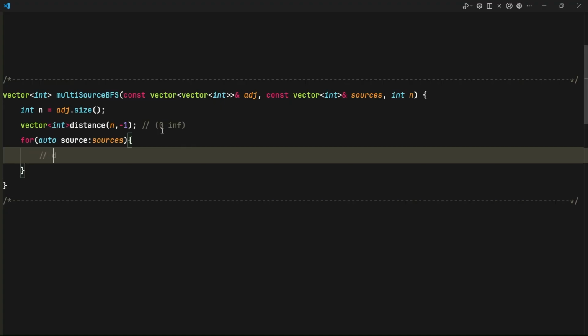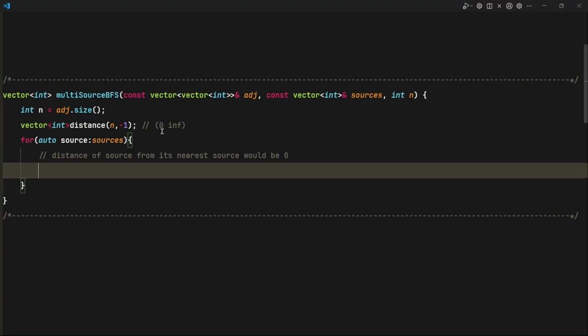We have discussed the distance of a source from its nearest source. It would be equal to 0, right? In the earlier graph, we saw that the distance from the source to its nearest source is 0 because it's the distance of the node from itself. The distance would obviously be 0. So let's mark the distance of the source as 0.